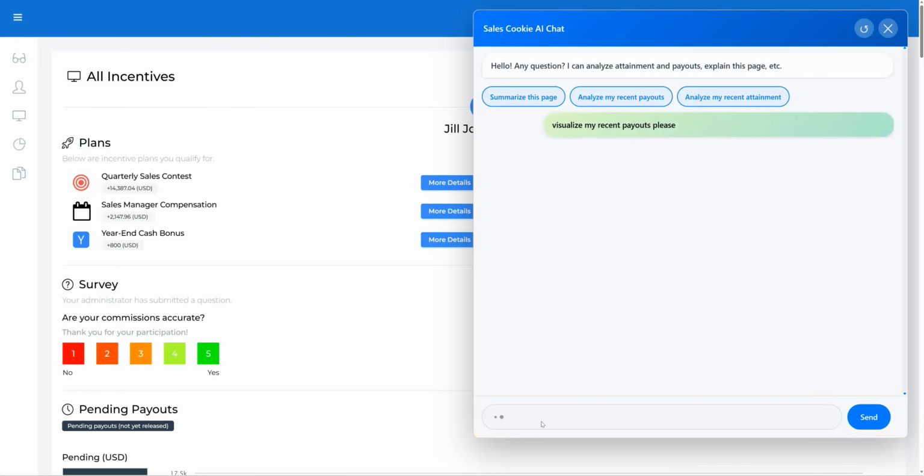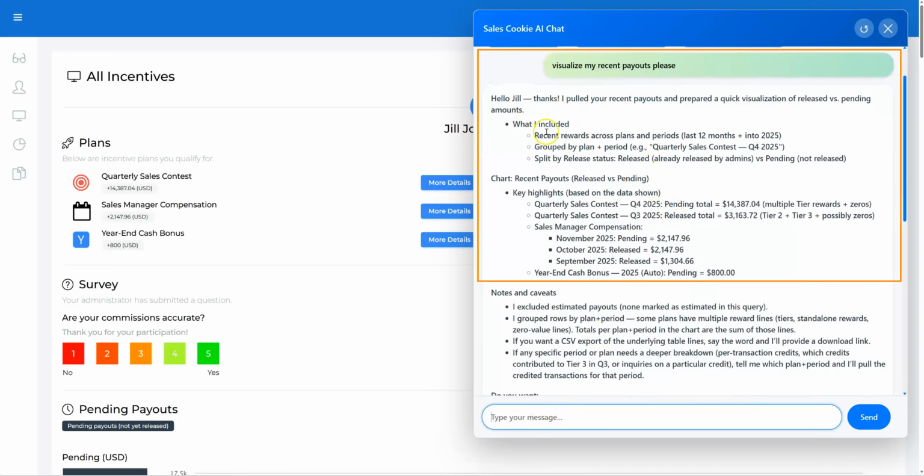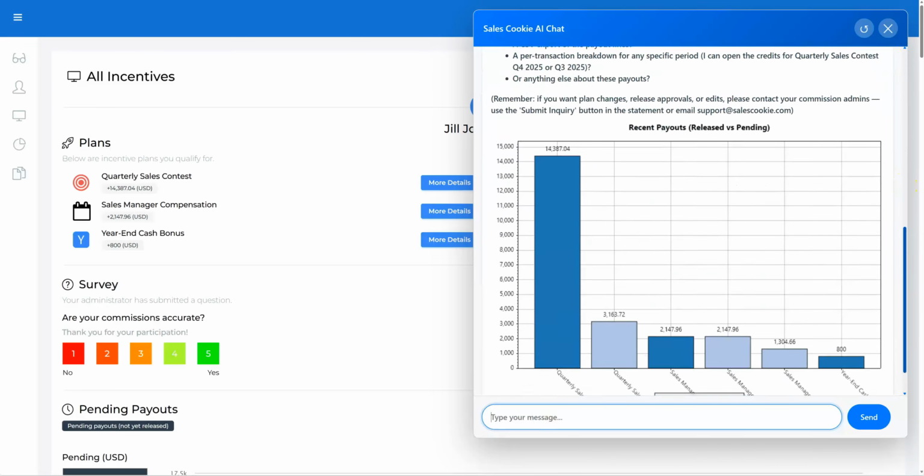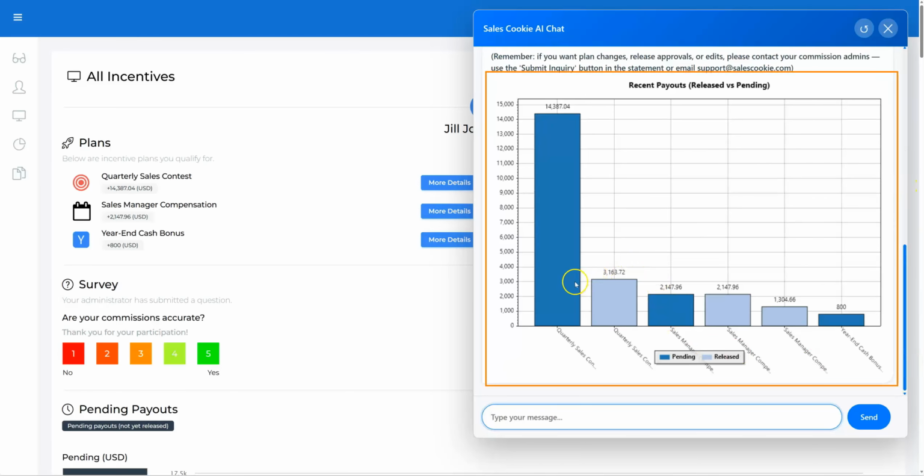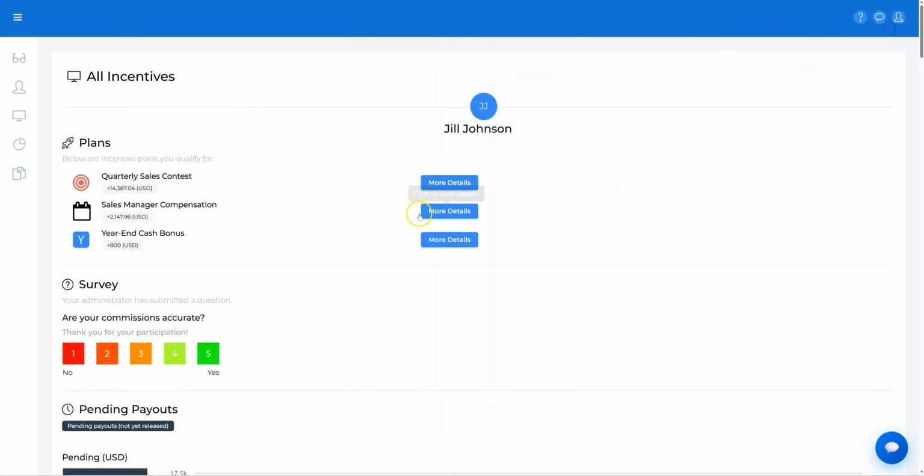We're going to give the AI assistant a minute, and very quickly it's going to recap my recent commission payouts and also show me visually my payouts for different incentive plans over time. So with that, let's try out the AI assistant from within a commission statement.